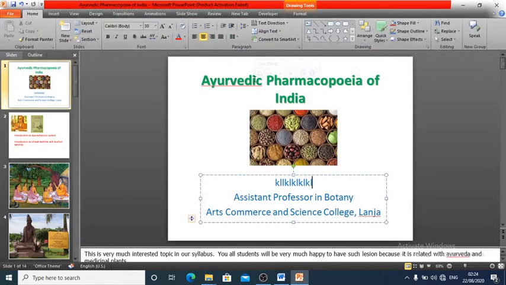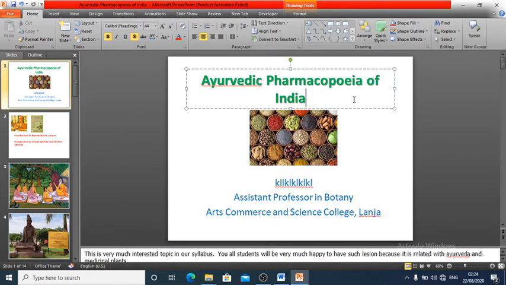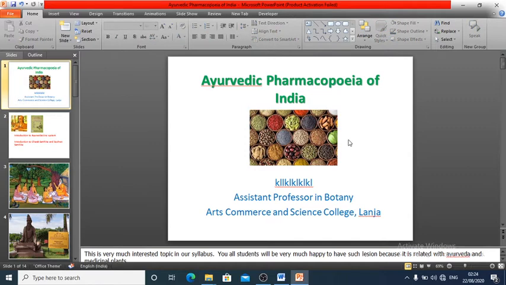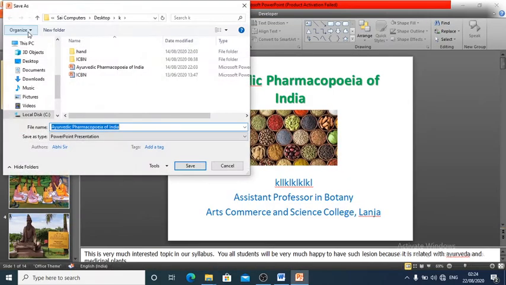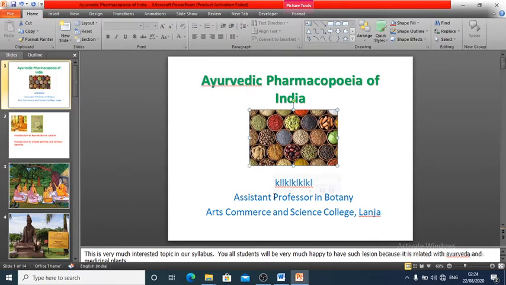Now again, this is the main presentation which has the option of editing. After finishing my presentation, I will just go to File and click on Save As. This is the normal mode of PowerPoint saving. If we save it as it is, then it will show us the option of editing. And now I want to lock this PowerPoint presentation.